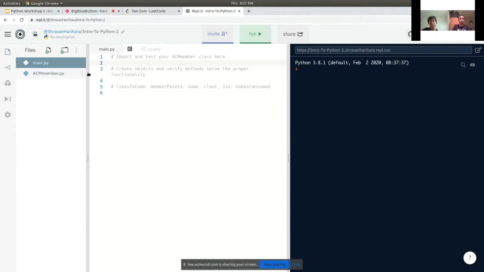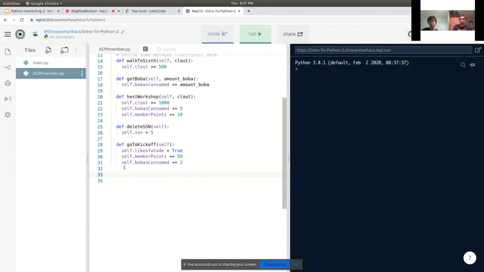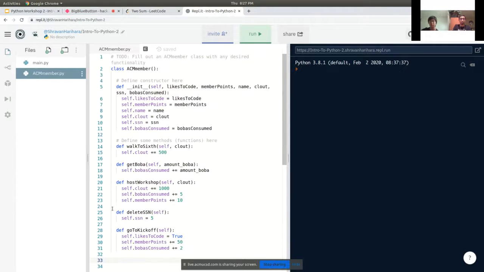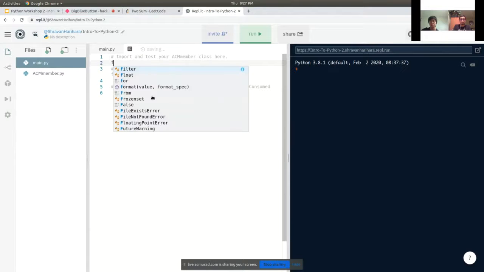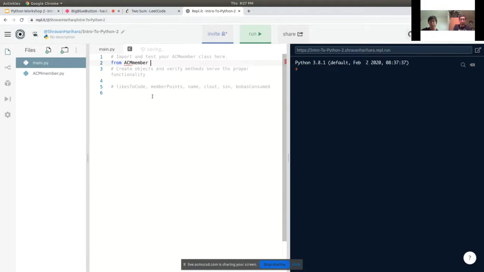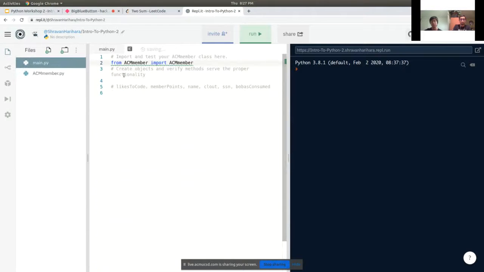So how do we actually access our class? That's the question. And we can do that by importing. If we were to write our logic here, then we wouldn't need to import anything because it's in the same file. But since it's in a different file, we need to import our ACM member class. So what we can do is from ACM member import ACM member. So we're importing the class ACM member. This class is being imported. So we can go ahead and create objects.